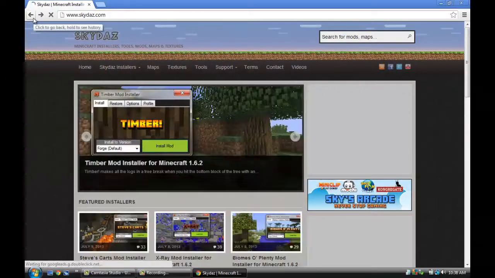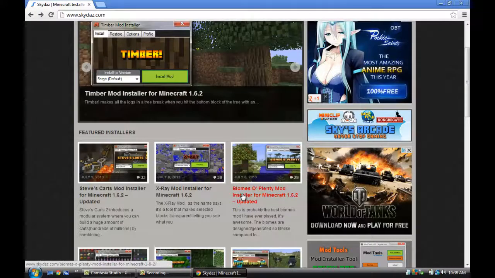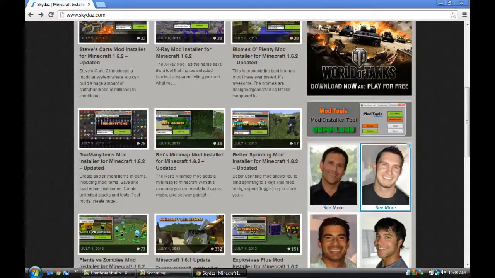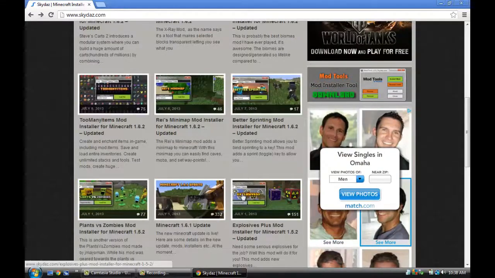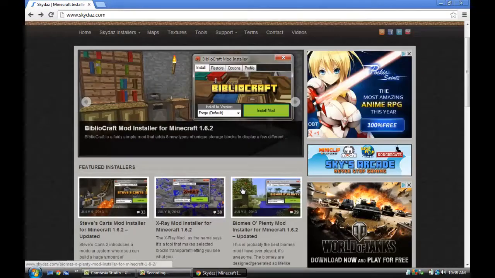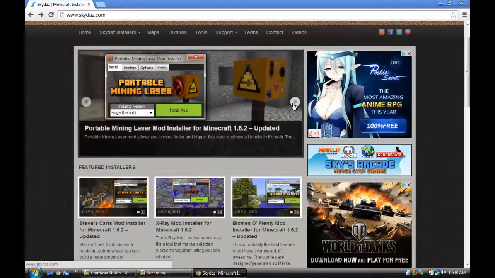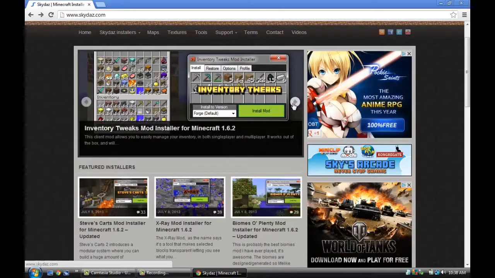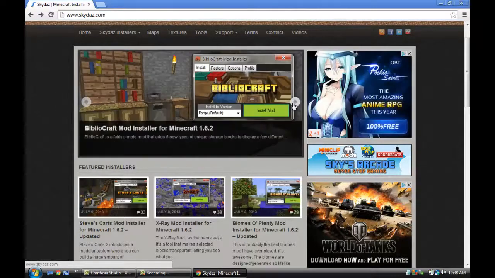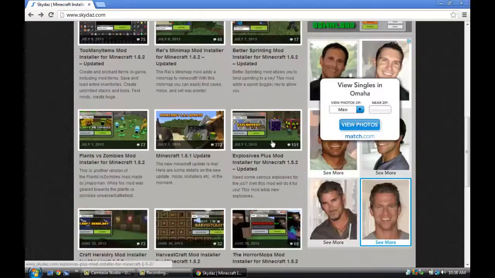At the beginning, you're going to see all the new mods. Like, I haven't updated mine up to 1.6.1 yet, and 1.6.2 is already out. It'll have all the new mods. And all you have to do is find the mod you want.